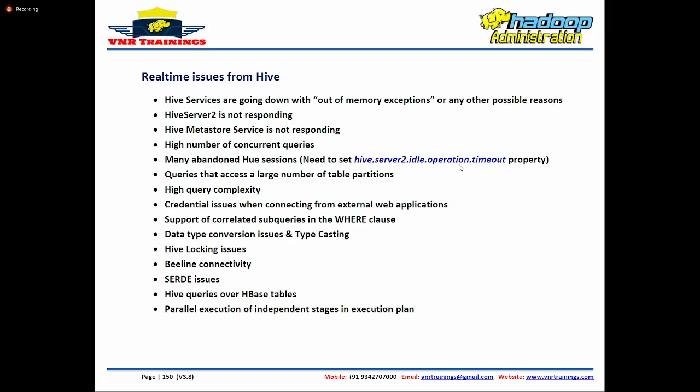Beeline connectivity, yeah, obviously. So Beeline is a client tool. If I want to connect to Hive using Beeline, and the Hive server is not working, you cannot connect to Beeline. This is also one more issue.